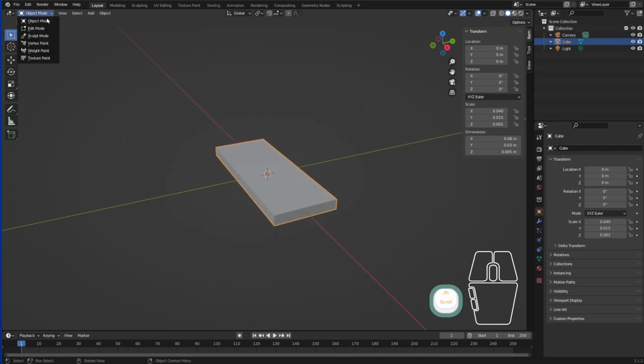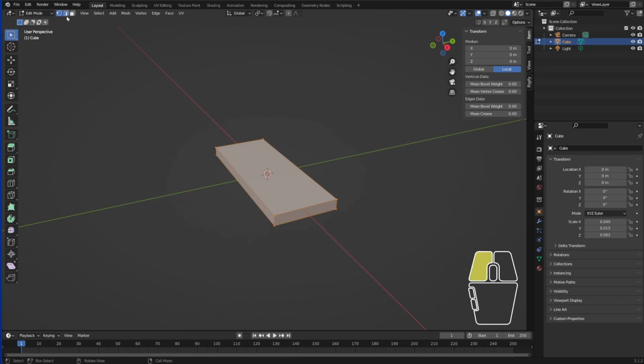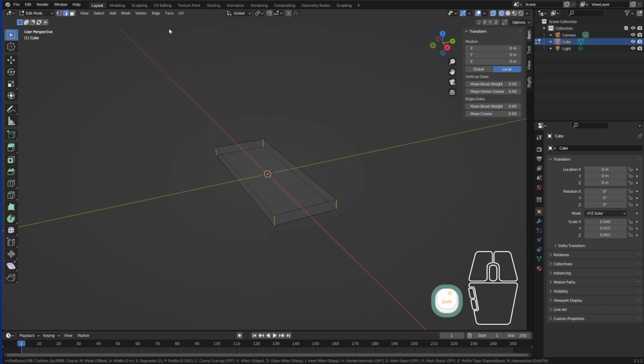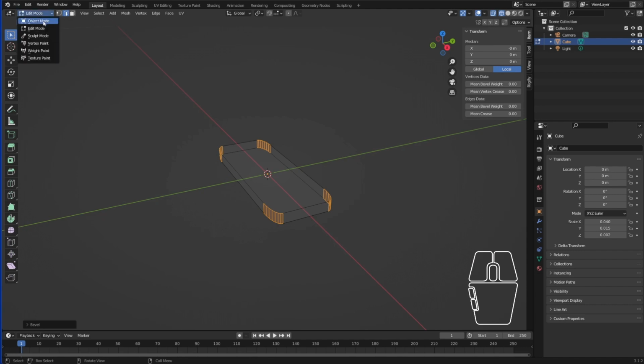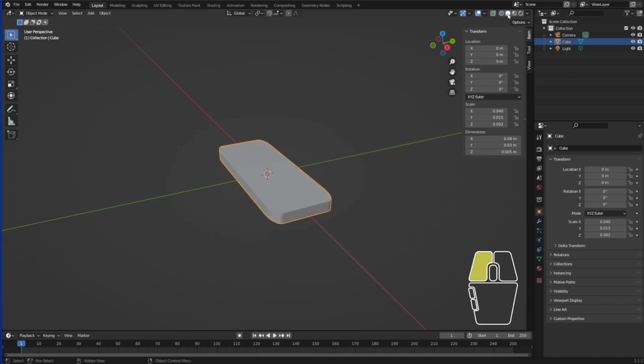So I'm going to change to edit mode and select edges. Now so we can see all the edges, we're going to change to the wireframe view. And then we can select the four corners and go into the edge menu and bevel. So we can use the scroll and change the number of cuts the bevel is going to have, and when we're happy, go back to object mode.